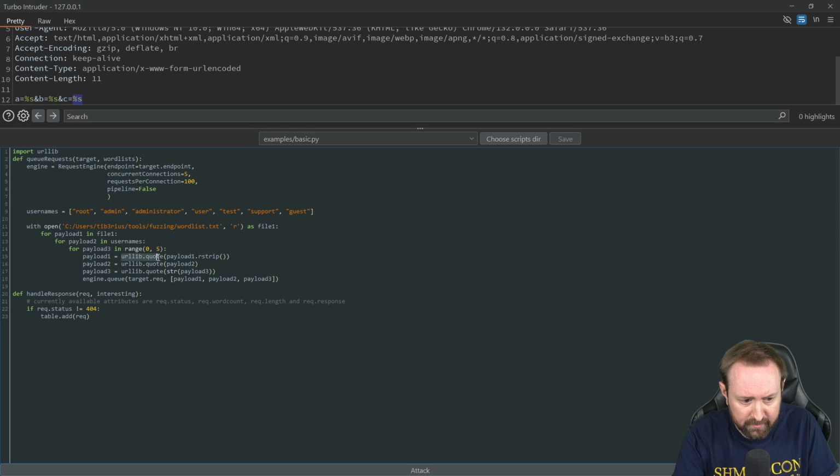We're going to urllib.quote payload 1. Again, we're going to quote payload 2 because these are both strings. Payload 3, we need to convert to a string because it's technically using this range function, which just creates integers. And we're going to urllib quote that again. We don't technically need to do that because it's just numbers, but whatever. It looks kind of nice, right? And you may switch this out. So I wanted to try and keep everything as simple as possible, I guess.